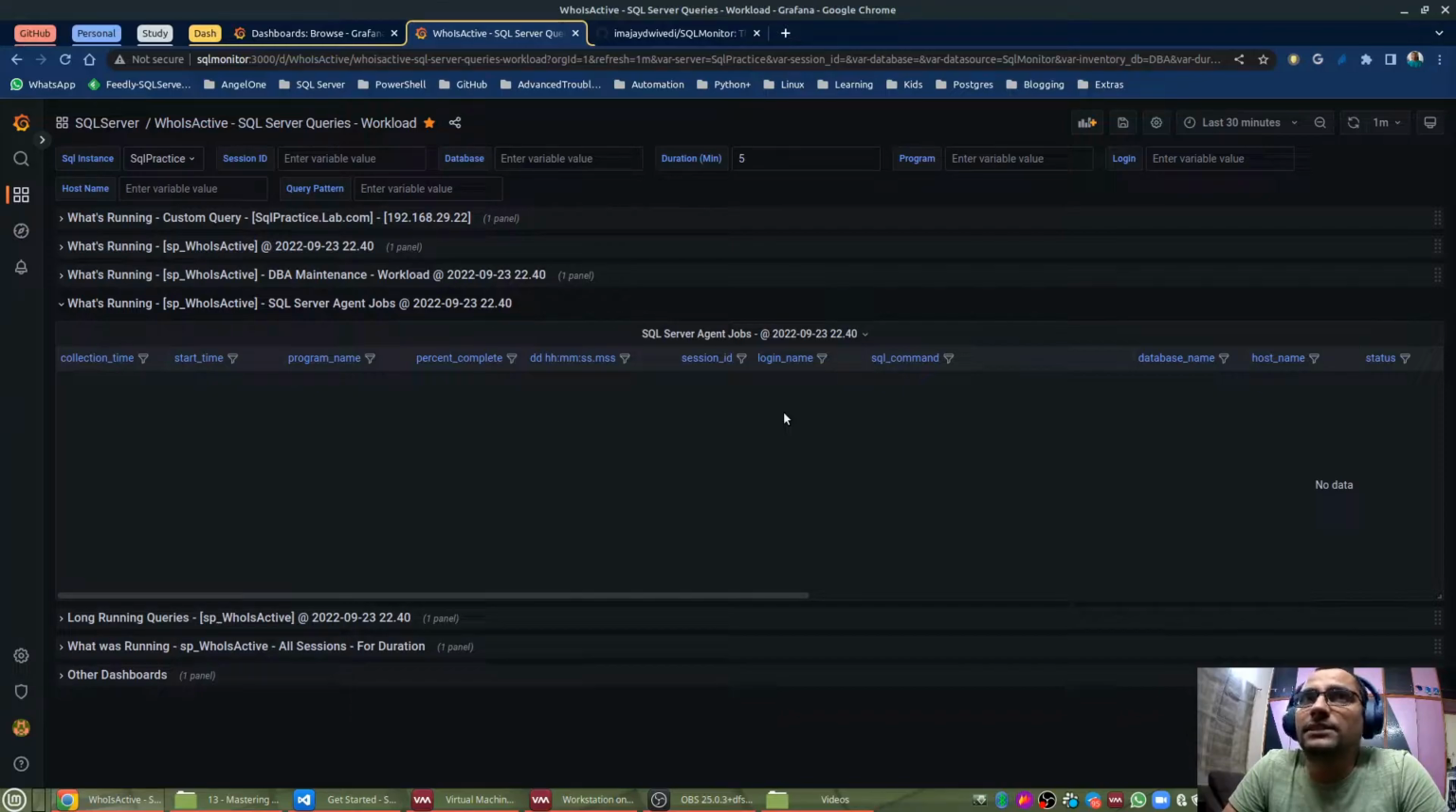we DBAs receive requests from application folks, from developers, saying that, hey, can you tell us what is going on with this job, whether the job has started, what the job is doing, whether it is stuck, whether it is blocked. So we are exposing whatever job is running on the server at this moment, that is 22:40, 10:40 p.m. At this moment, whatever jobs are running, they will appear in this fourth row inside this panel.